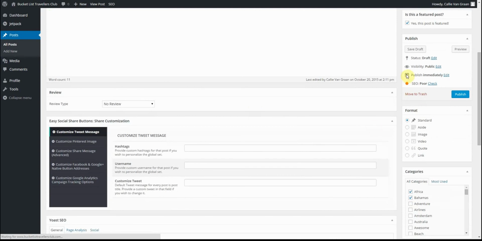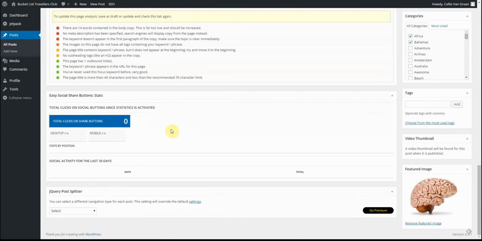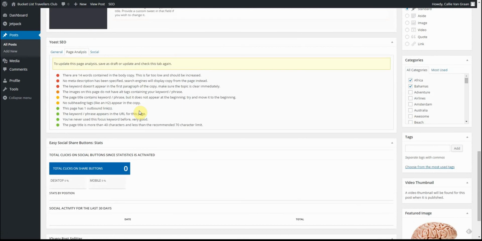And now we can check. You see our SEO is poor. So we can go check SEO. And then it tells you what you can do to get your SEO better. So there are 14 words. This is far too low. They want about 300 words. No meta description has been specified.